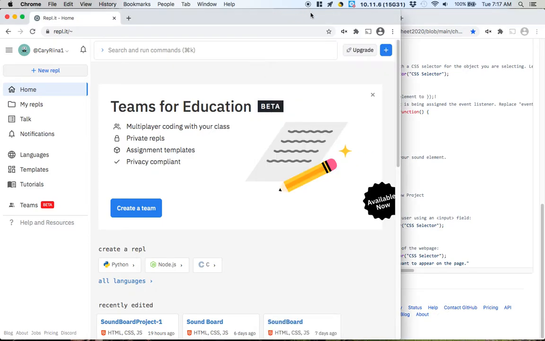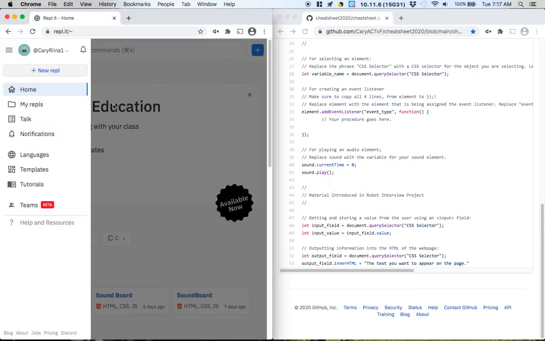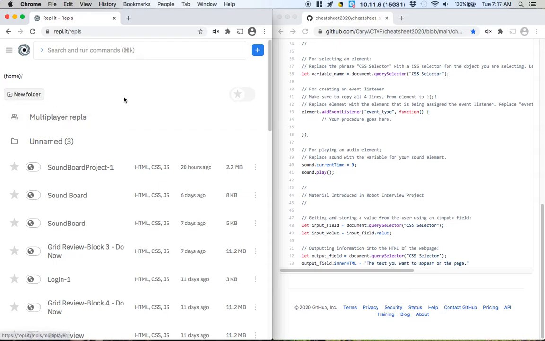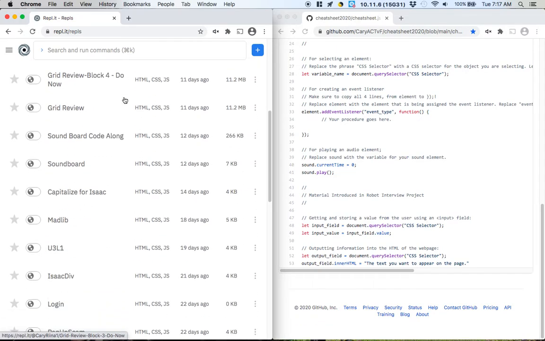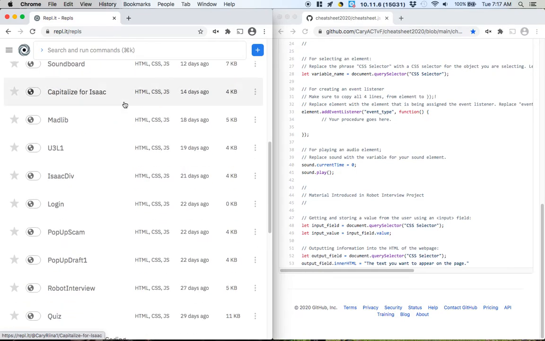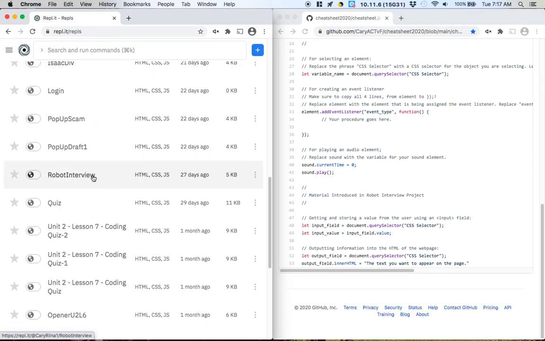All right, so then also we'll have the REPL.it page open here, and I'll go to my REPLs. Mine is getting a little bit out of control because every time one of you guys gives me the join link, it adds it to my REPLs as well. But I think that this is my robot interview.